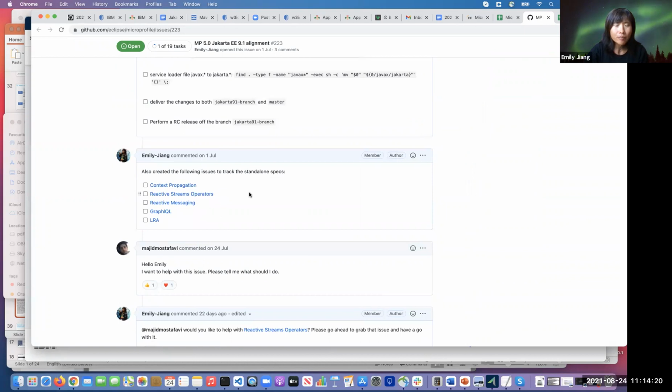Also, there are the standalone specs. I also created all the issues for the standalone specs. However, their timeline is not as strict as MicroProfile 5.0. So they can either release early or later. I know GraphQL, they are deciding whether to do a release prior to the Jakarta 9.1 alignment. So they have not made a decision as yet.